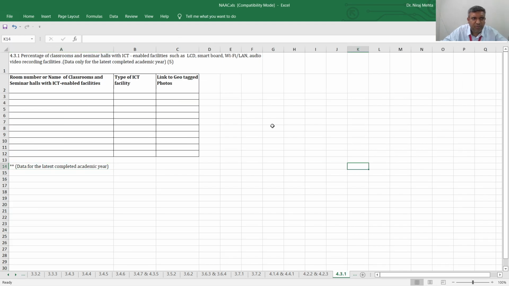Criteria 4.3.1. Percentage of classrooms and seminar halls with ICT facilities like LCD, smart board, Wi-Fi, audio-visual facilities. So here we need to submit the data: the room number or the name of the classroom or seminar hall with the ICT-enabled facilities, type of ICT facility, and a link to the geotagged photos. Geotagged photos are required as proof in this particular category.